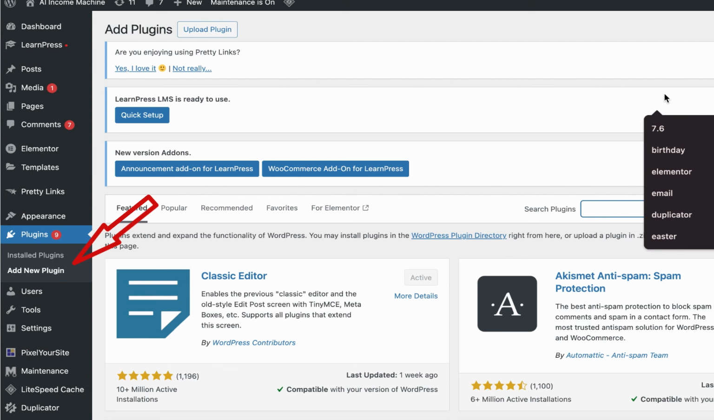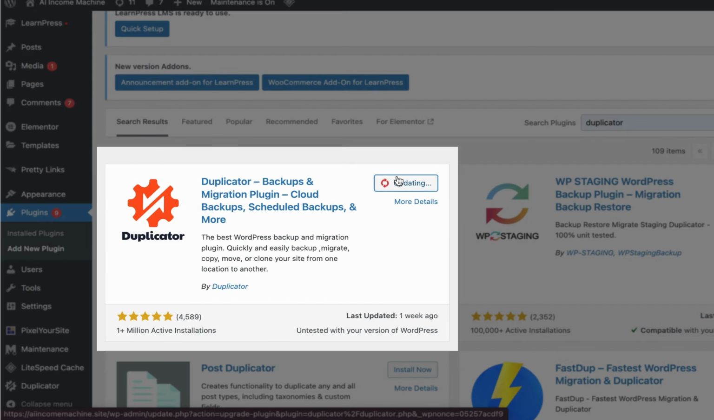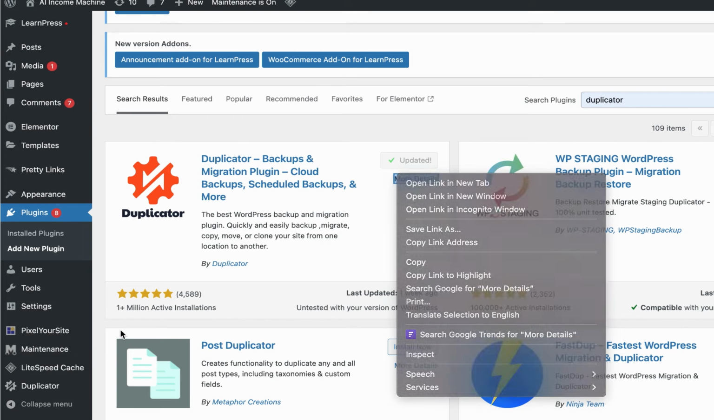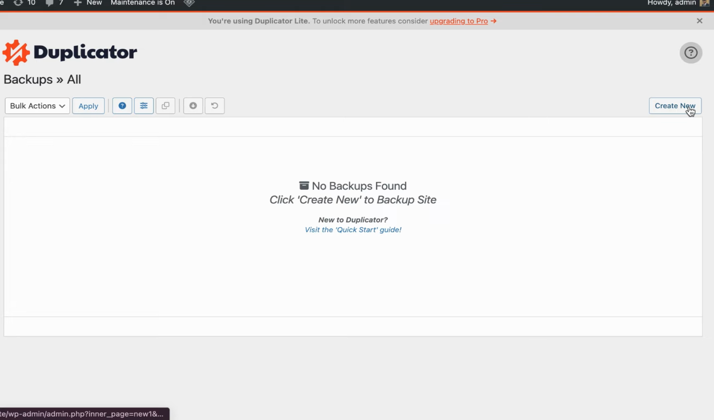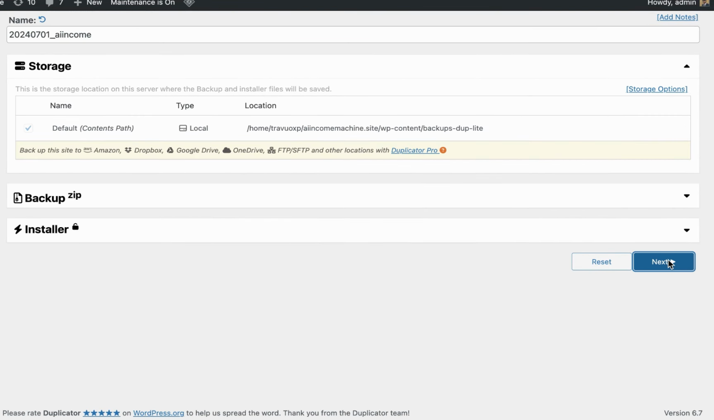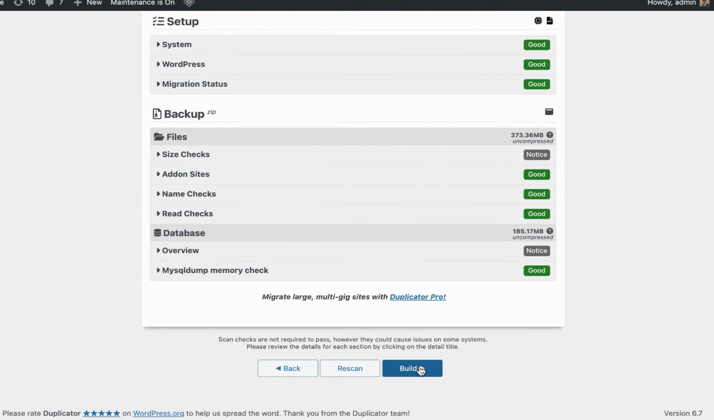Go to add new plugins and search for Duplicator. I already have it installed. So just click on install now and then activate if you haven't installed it yet. Now, once you do that, go to the left panel and click on backups, then click on create new, and then just click on next to scan and make sure everything is okay.